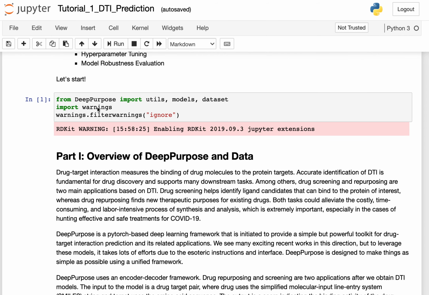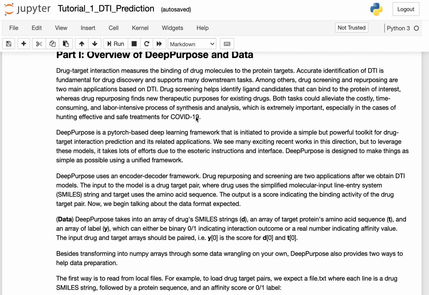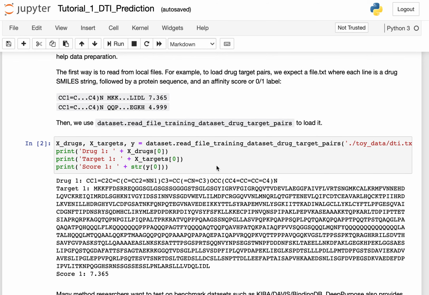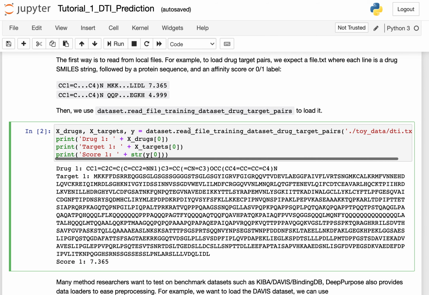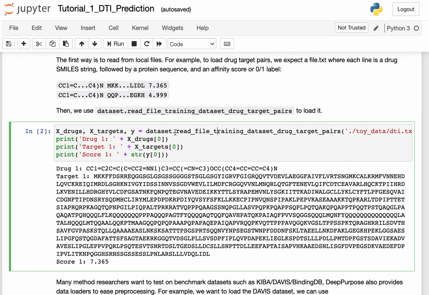So first, we load the DeepPurpose package, and then I'll talk about how to load the data. We have two ways to load data. The first one is to use this read function that reads from local files. For example, here I put a toy dataset, and you can just call dataset.read_file_training_dataset_drug_target_pairs, and then it will automatically generate the data format that we want.